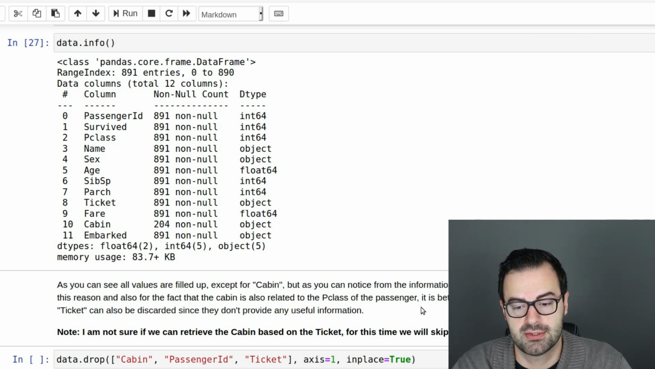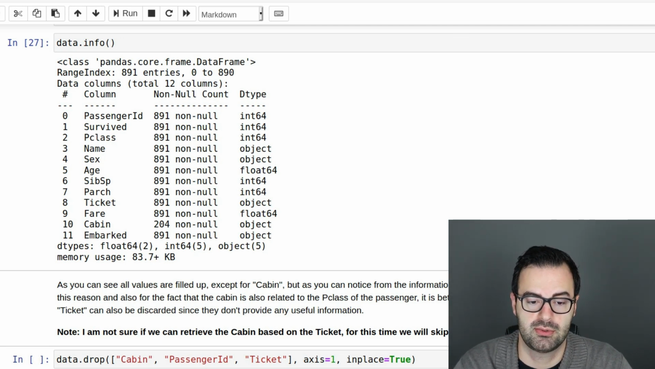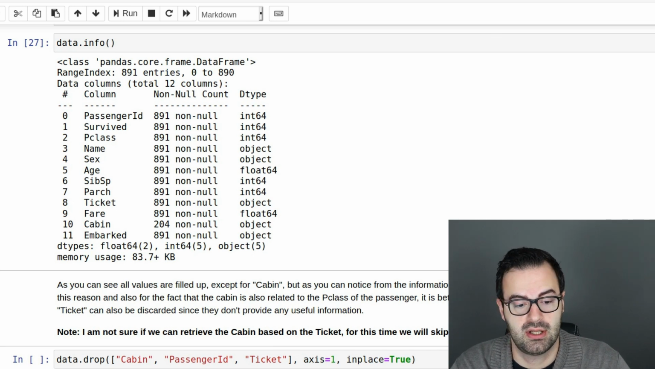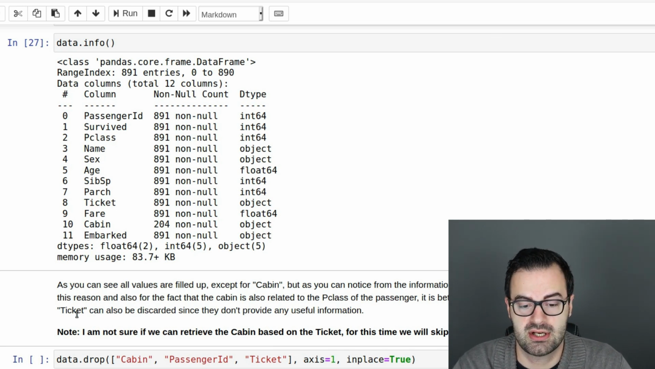So for this reason, it is better to ignore this feature completely. Why? Because most of the data is missing. So we don't want to use data which has too many missing values inside, right? Also, passenger ID and ticket can be discarded because they don't provide any useful information.